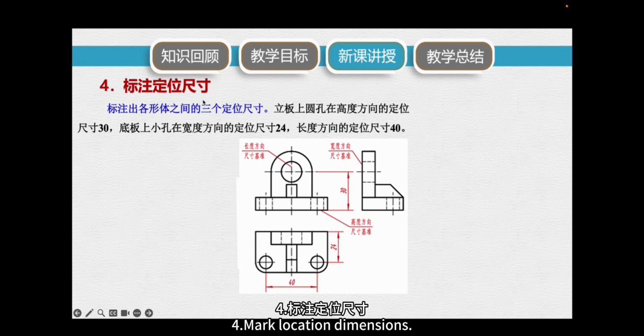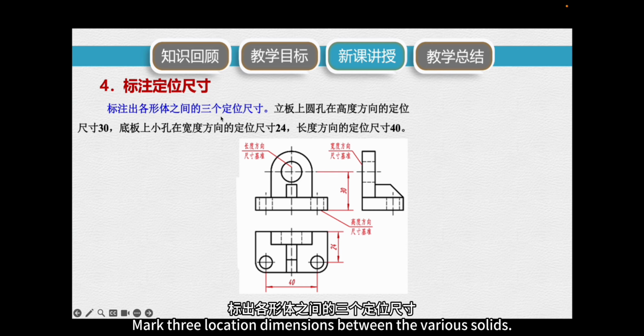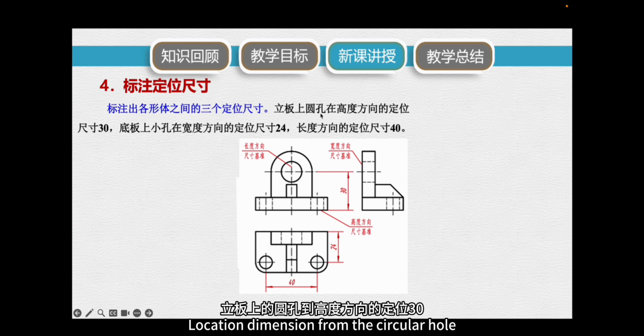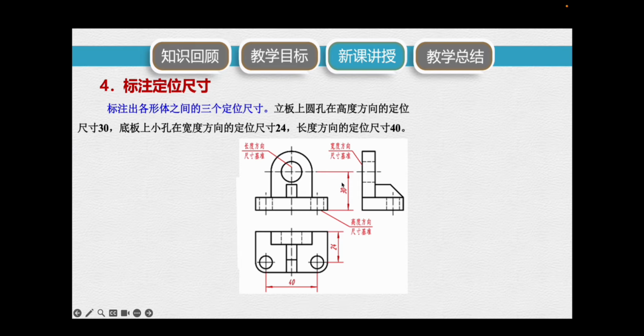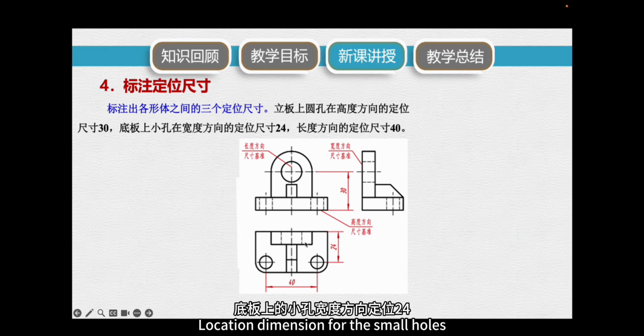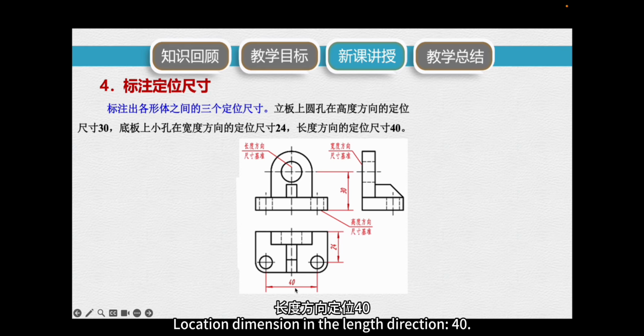Fourth, mark location dimensions. Mark 3 location dimensions between the various solids. Location dimension from the circular hole on the vertical plate to the height direction datum 30. Location dimension for the small holes on the base plate in the width direction 24. Location dimension in the length direction 40.